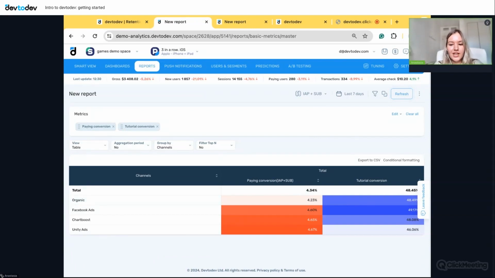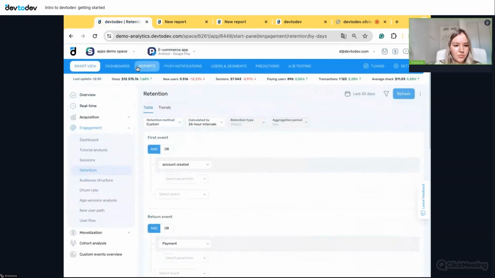Overall, there are many options of building various tables and graphs here. And if I'm a product manager or C-level executive, I can build all of that by myself without help of an analyst or anyone else. And let's move to the custom event section. I need to change the project. Just give me a second.